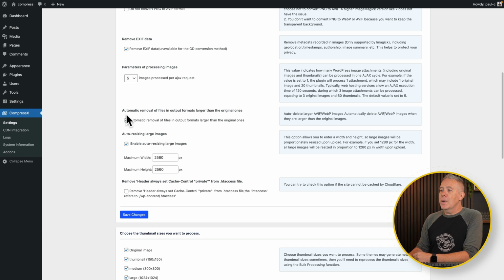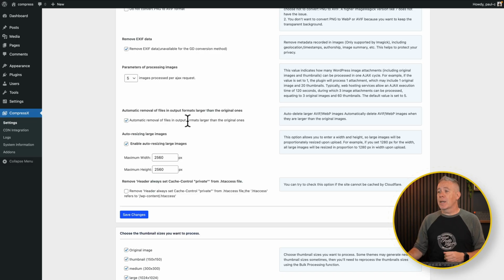Then you've got automatic removal of files in output formats larger than the original ones. That just basically means that if you upload an image and it converts it to AVIF or WebP and it finds that image is actually larger in file size, in other words, it goes from like 500 kilobytes to a megabyte, it will delete the AVIF and or WebP versions and leave the original image there. So you don't end up with images being converted and then being actually bigger than their source image. So I would recommend making sure that is enabled.